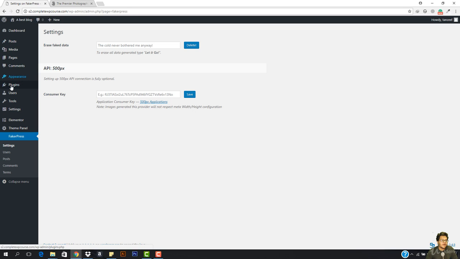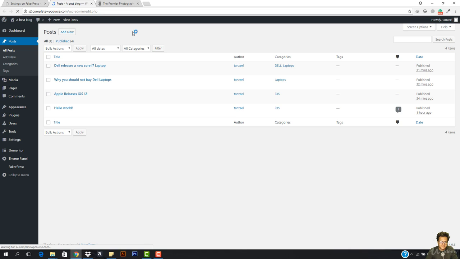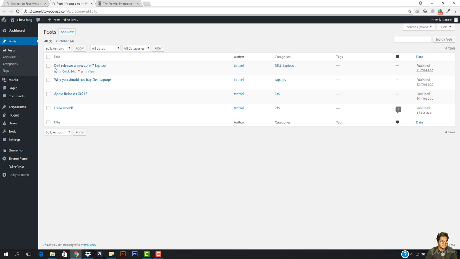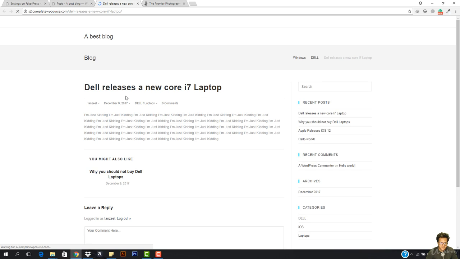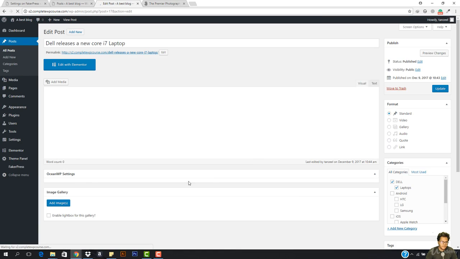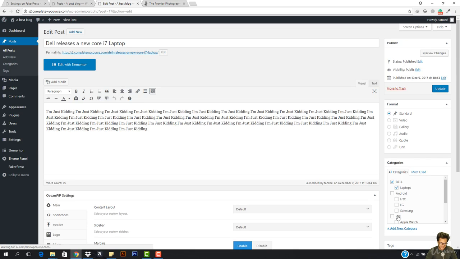So let me show you how the featured images work on the post. Let's go to all posts right here, and let's add some featured images. I'm gonna go to this one, The Dell releases a new Core i7. Okay, so I'm gonna open this up. I'm gonna hit view, and you can see that this is a normal post. We don't have any image right here. I'm gonna hit edit post, and we're gonna add a featured image right here.